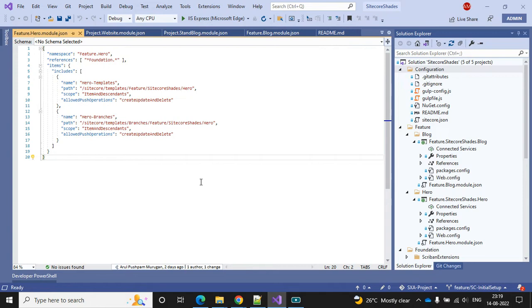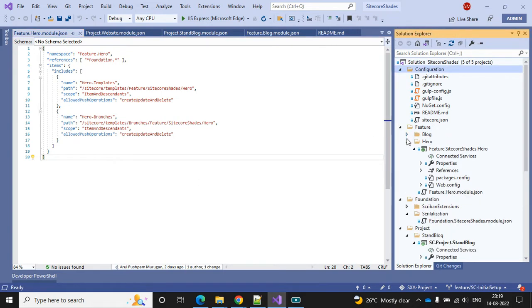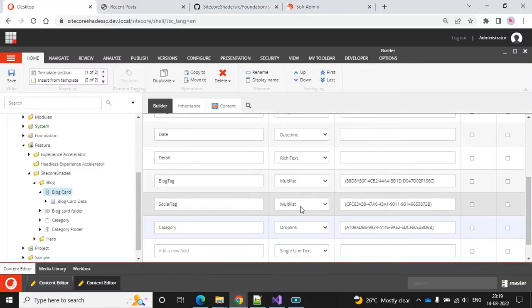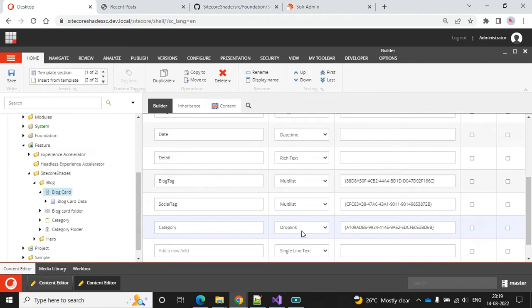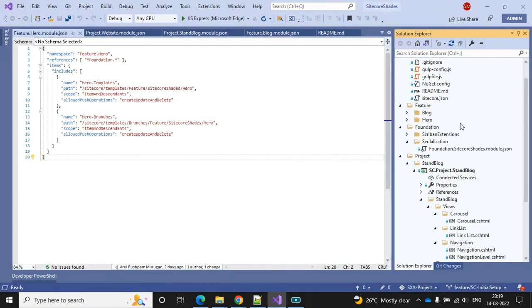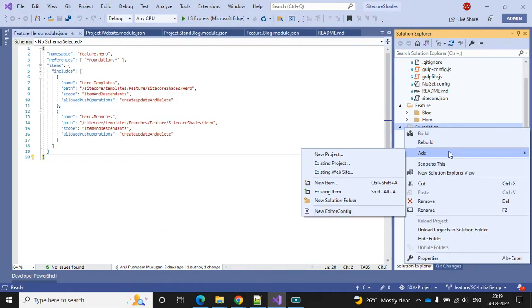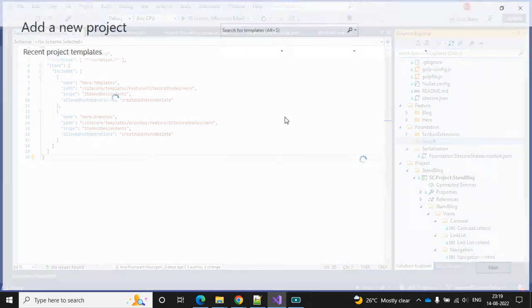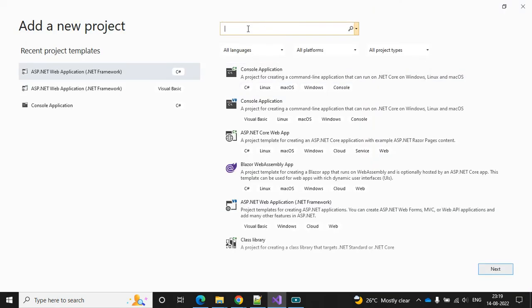It's related to the search, so we can create one more feature, search, and I think I'm going to create the index field code for multi-list and drop link. Definitely I'm going to create it in the foundation, then only I can reuse that. So create a folder first. The folder name is search, and then add a new project.